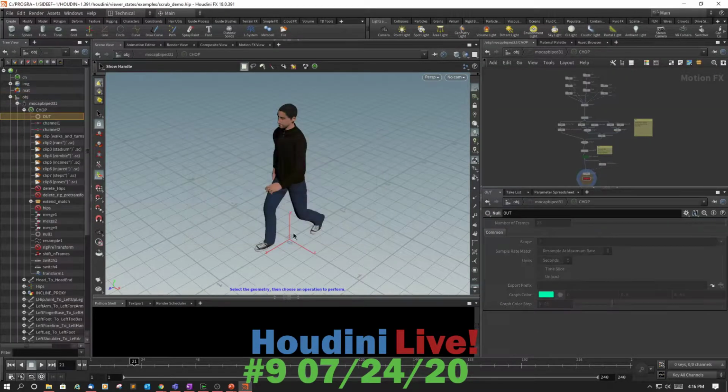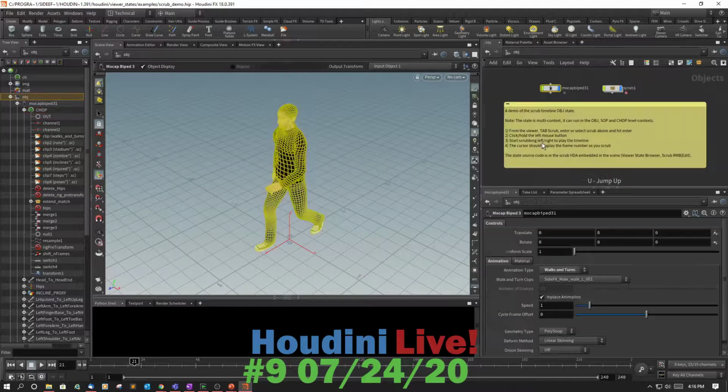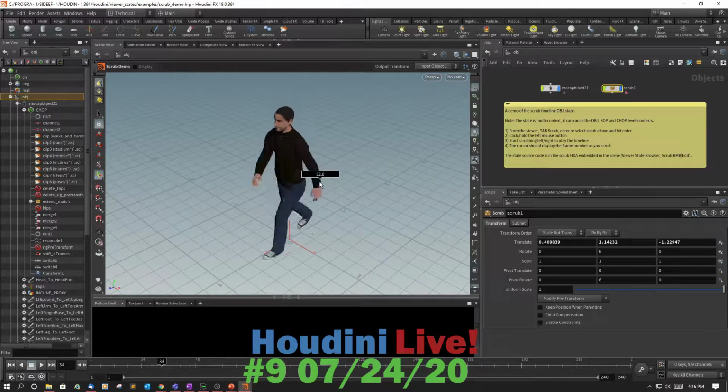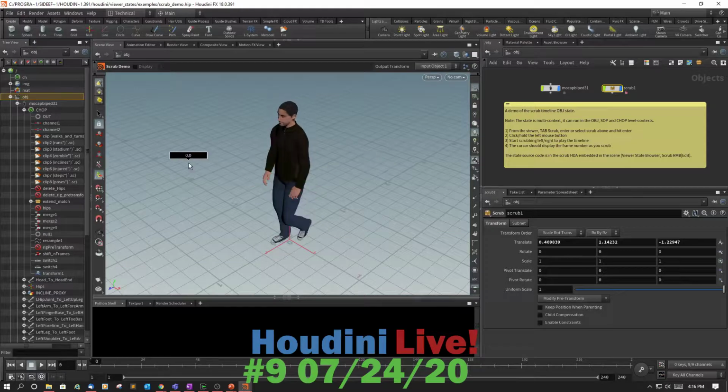Alright. Now this is a fairly complicated operation, but what's cool here is what we can do if we click on the scrub, and then we press here, what we can do is scrub the animation. But now we don't have to grab the time slider. All we do is press on the screen and then we grab this.